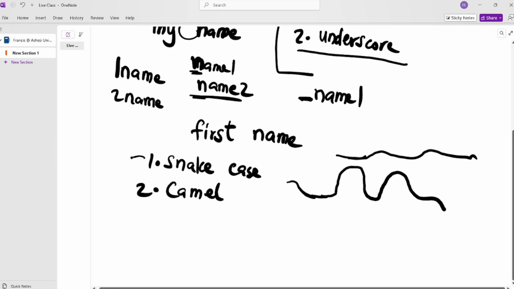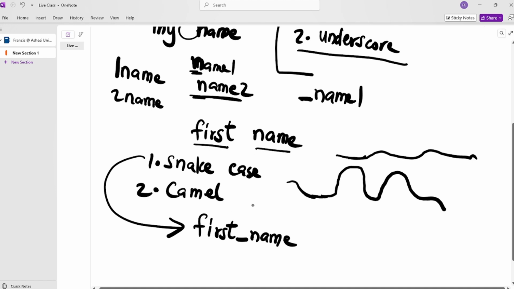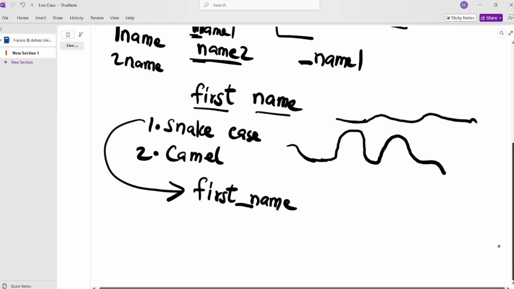Let's start with the snake case first. For the snake case, instead of writing first name, you put an underscore between the different names, using the underscore to join the compound names. You want to join first name to make it a variable, so you write first_name. In naming a variable, we know there is not going to be a space, so you use the underscore to serve as the space between compound names. So if I want to write my first name, I can do my_first_name.